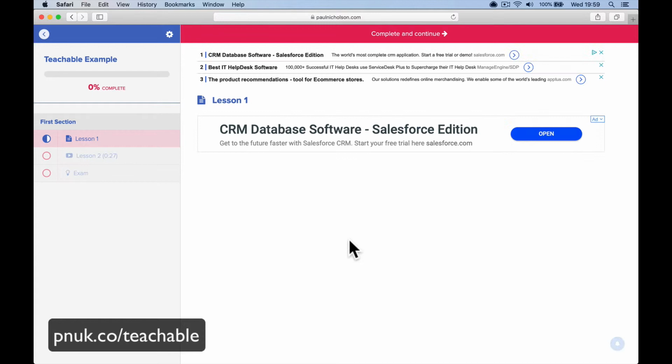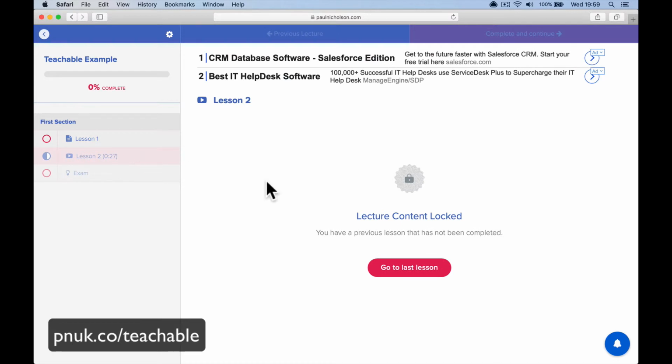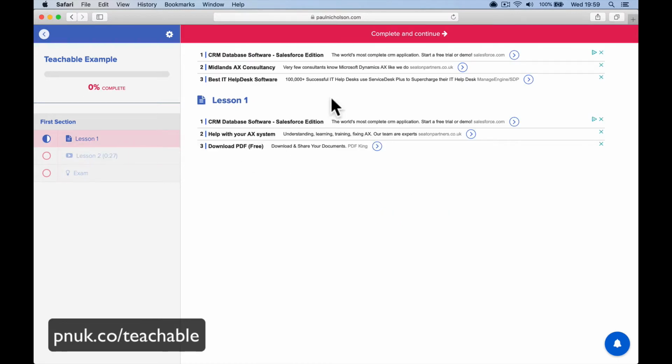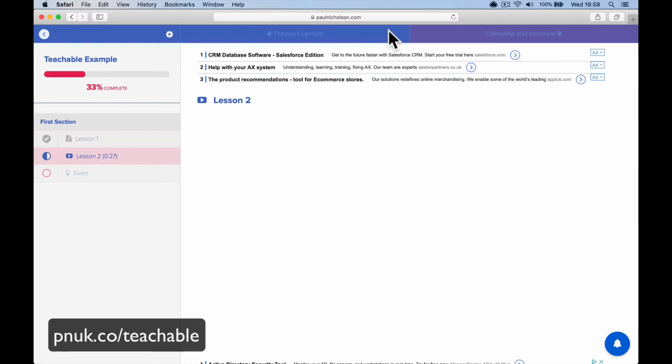I put adverts on my training just because it's all free. I may remove this. I don't think people who are selling courses would want adverts, but I do it because my training's free. So lesson two you can't go to because you haven't completed lesson one. So you go through lesson one, complete and continue.